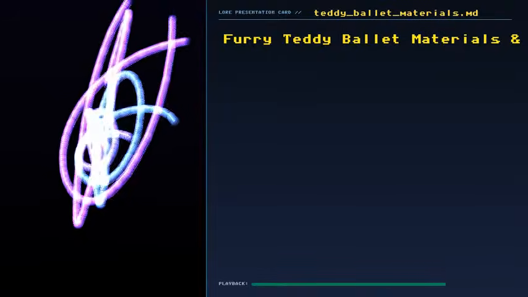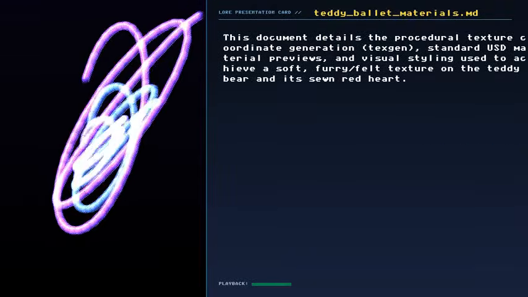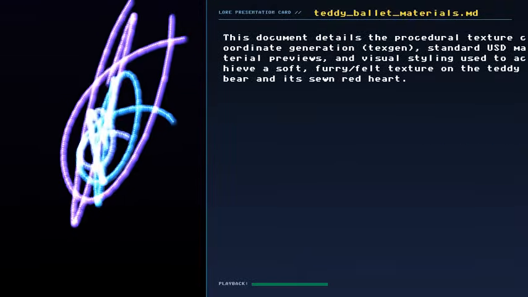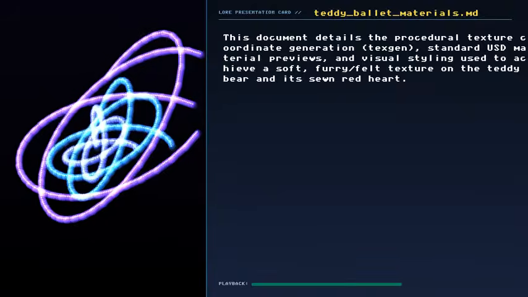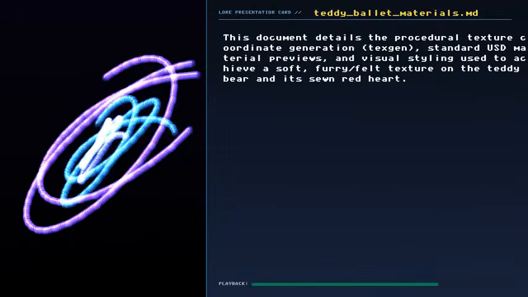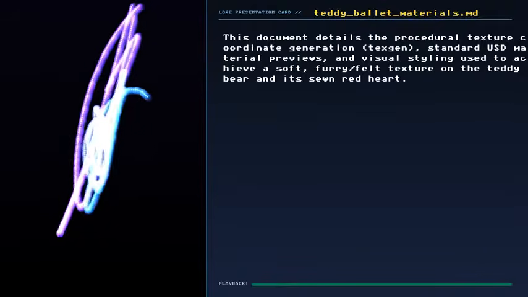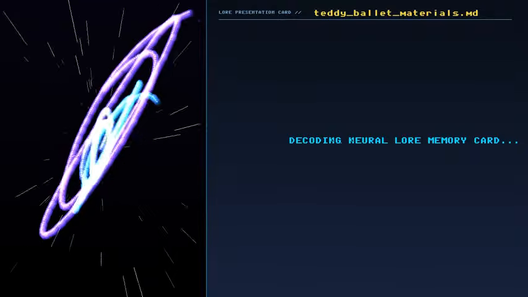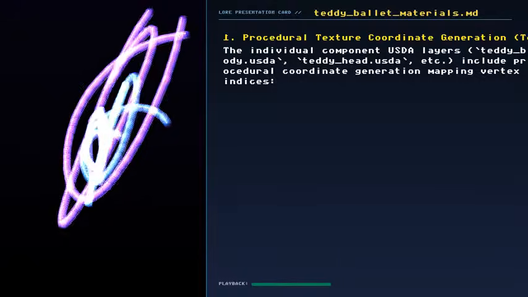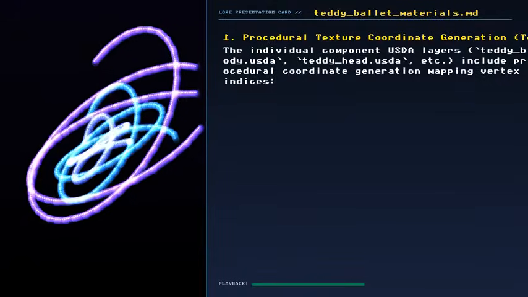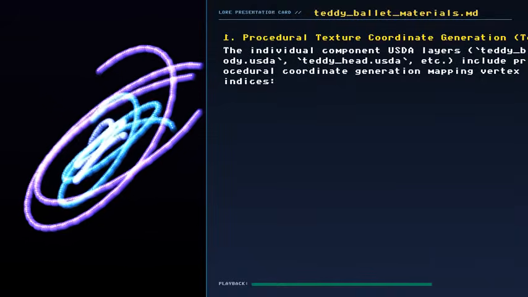This document details the procedural texture coordinate generation, TextGen, standard USD material previews, and visual styling used to achieve a soft, furry felt texture on the teddy bear and its sewn red heart. 1. Procedural texture coordinate generation, TextGen. The individual component USDA layers, teddybody.usda, teddyhead.usda, etc. include procedural coordinate generation mapping vertex indices.